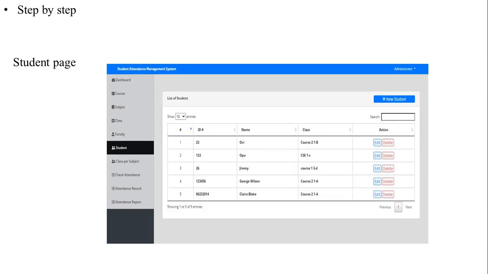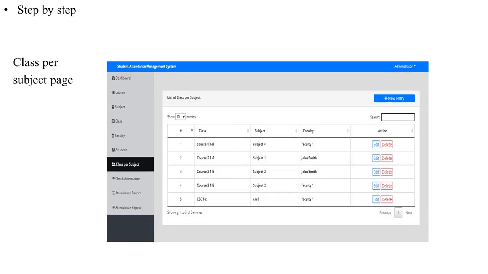Next we have a student page. Here is the student name. We can save into the database. The course detail, the class detail, subject detail and the name and the details of the student we can save here. In this new student portion we can add many new students, and we can delete their data and edit them.